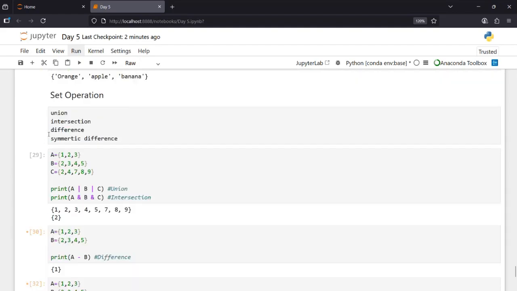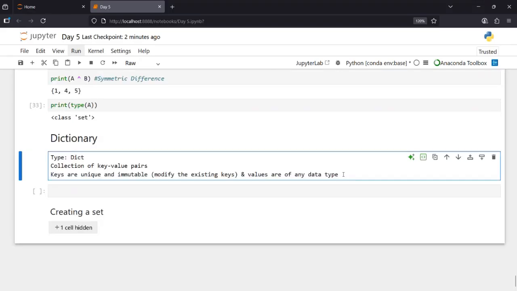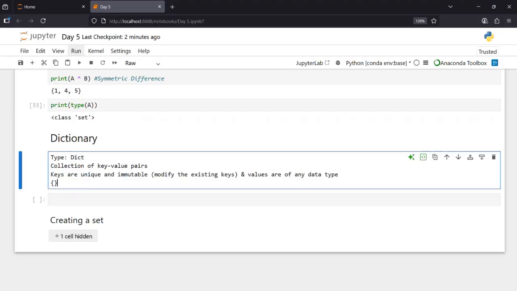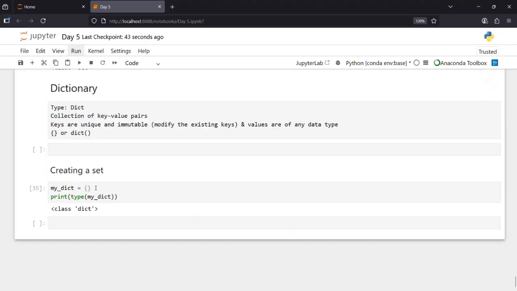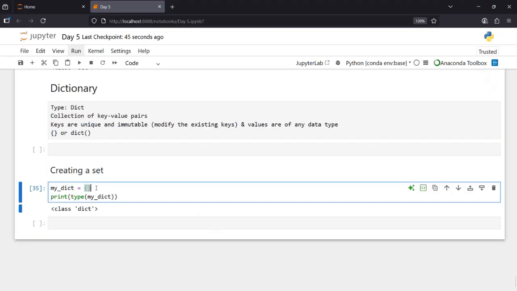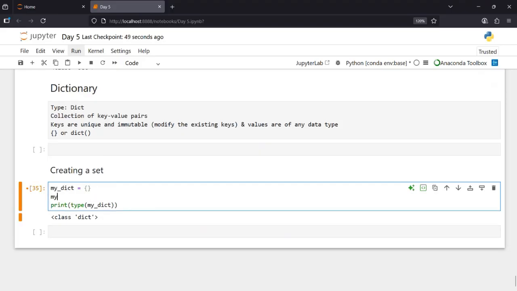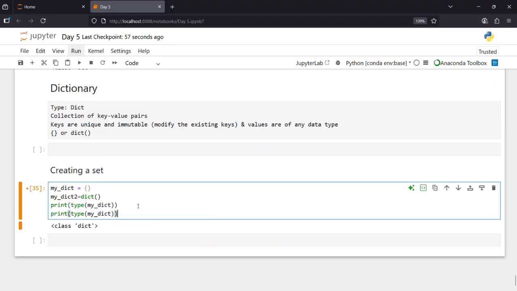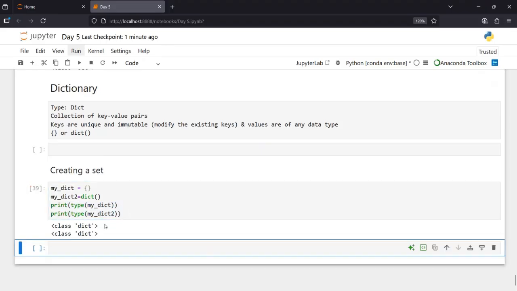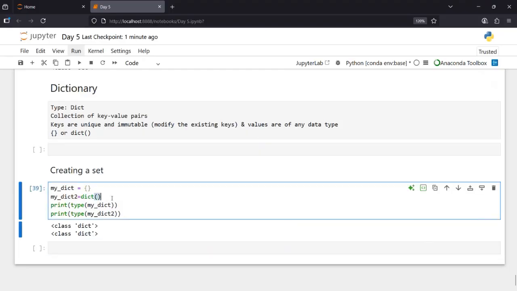So let me show you an example. If you want to create a dictionary, you have to use curly braces, or you can use the dict function. These two things you can use for a dictionary. So if I use curly braces, it creates a dictionary. And if I use my dict2 with the dict function, it will also create an empty dictionary. So this is also a way to create an empty dictionary.